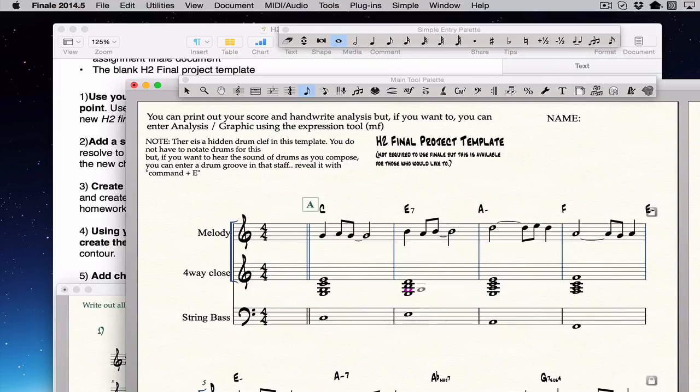A leading tone is a half step below the root of the target. So what's a half step below A? Right, G sharp. So the way I turn that G into a G sharp is I hit the plus button. Now I have it E7.